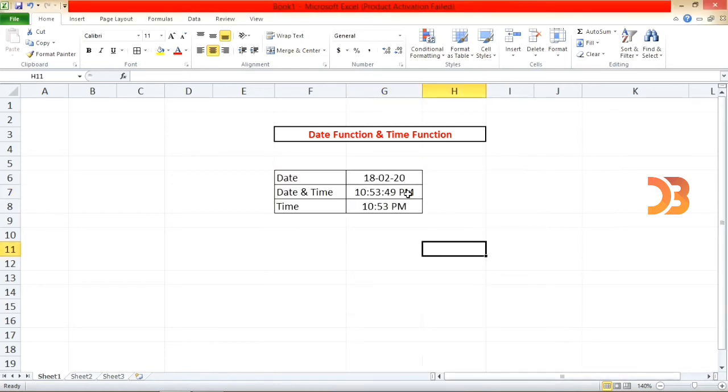These date and time functions change automatically. Whenever you close Excel and open it again, it will show the current time and date. You can see here, I am double clicking the cells, and the seconds are automatically changing based on the current time. This is how we insert current date and time in Excel.